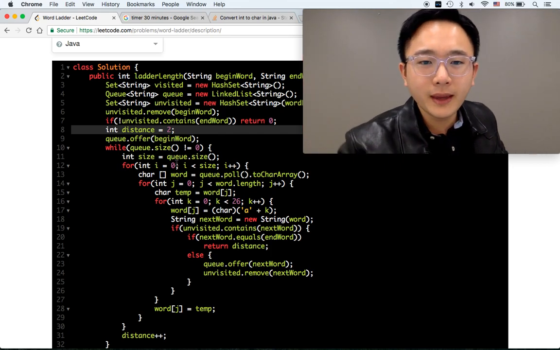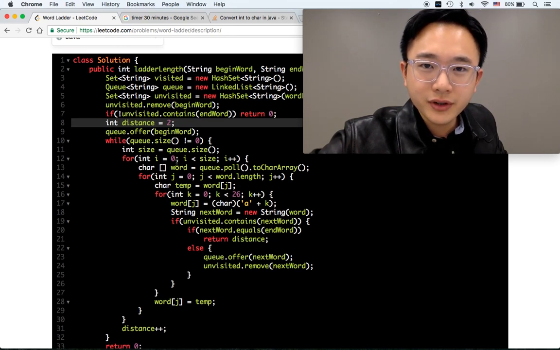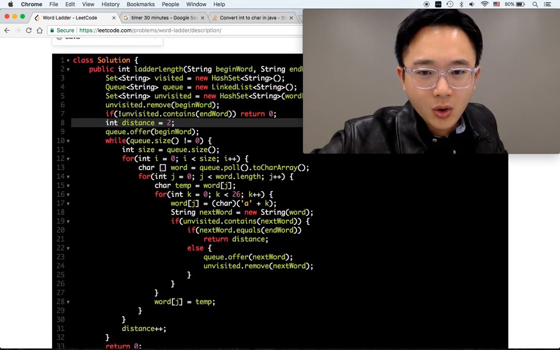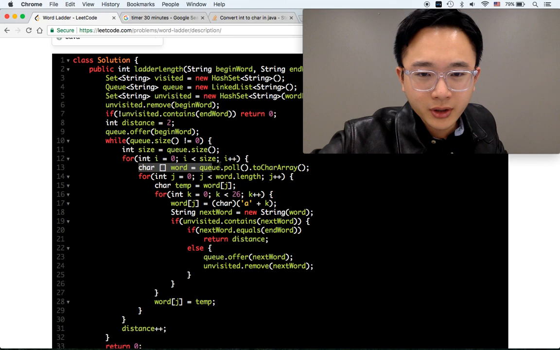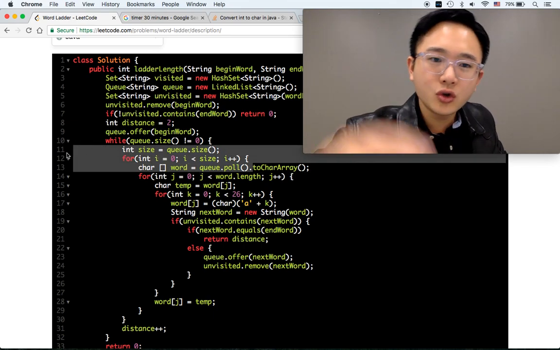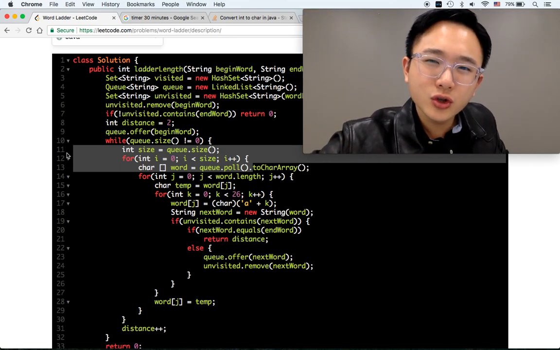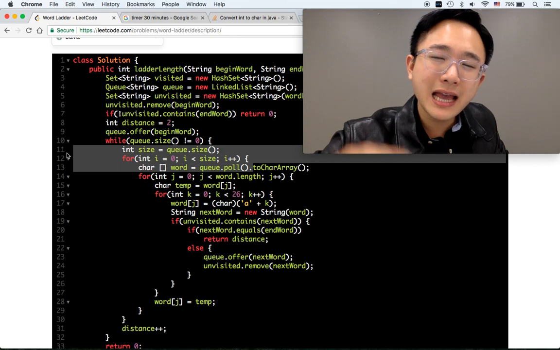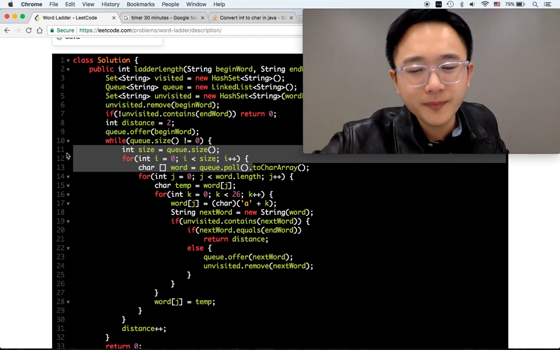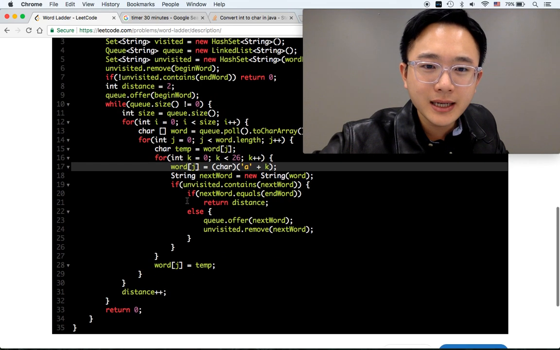Anyways, it's a pretty typical breadth-first search question, and what you need to do, I think this part is very important, is keep track of the size first. You need to keep track of the size to count the added distance layer by layer. Anyways, it was fun and I got accepted.